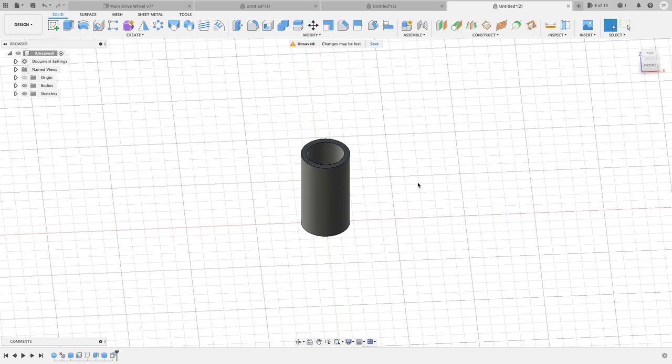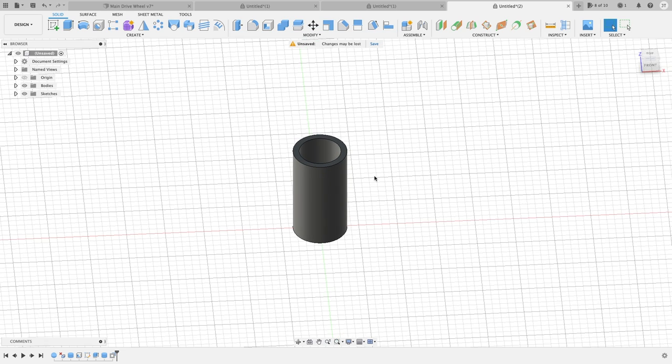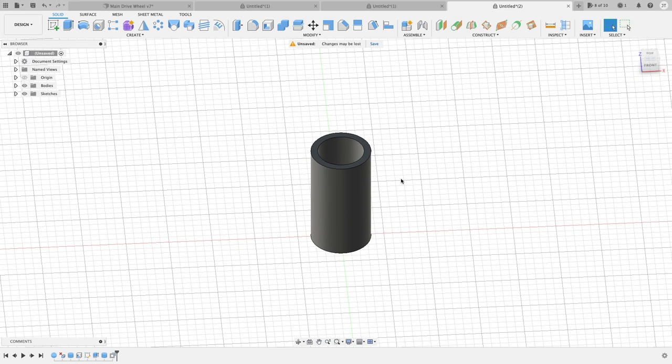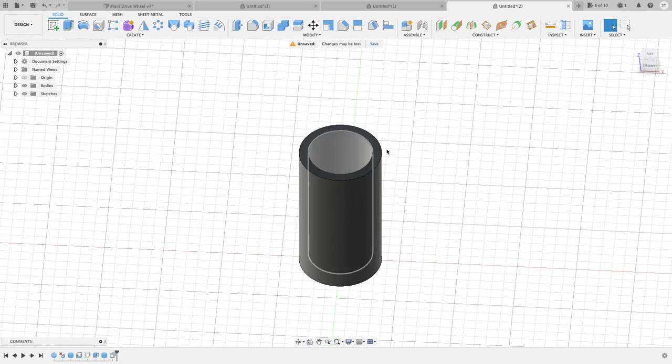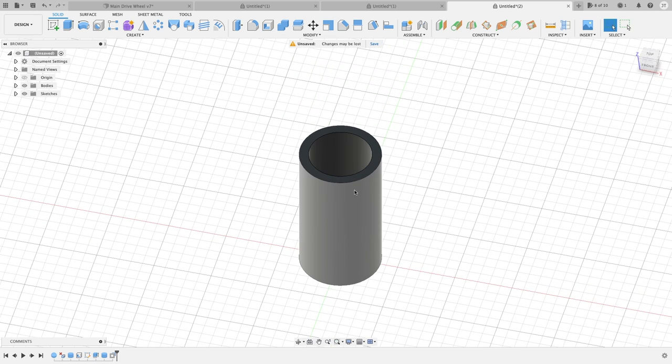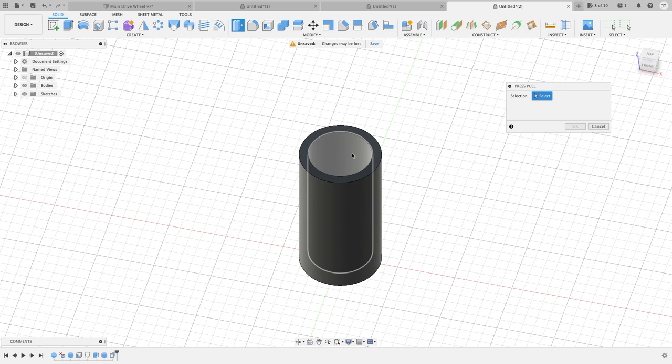So let's say you have a solid object already in your workspace and you need to resize it or make it bigger. Let's say you have a cylinder with a hole drilled into it and you don't want to really go in and mess with editing your feature. Well, you can use a press pull. So we'll go ahead and use the Q hotkey for our press pull, and we will select a face that we want to make larger or smaller.